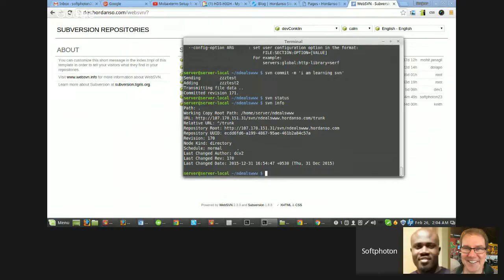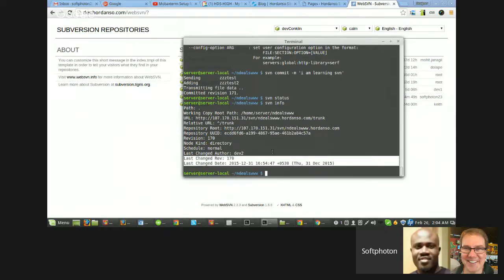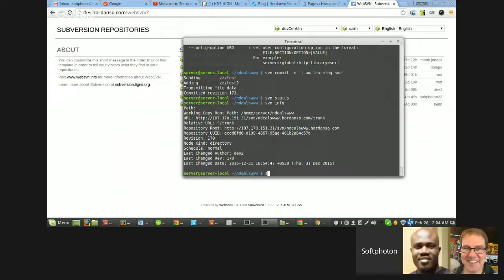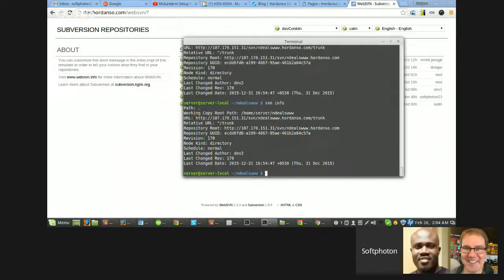You can think of it this way: you sent all that information up to the master copy, and it modified ZZZ test, added your name in there. It added the ZZZ test 2, okay? But all that happened up at the master copy. Nothing at your end really changed, right? So when you do that SVN info, it shows revision 170 is where you're at.